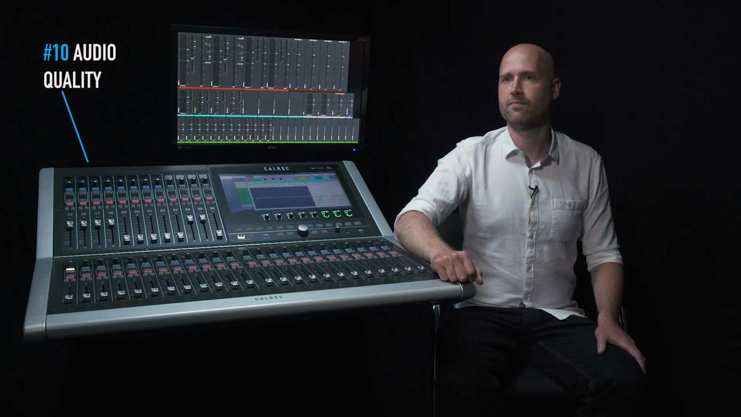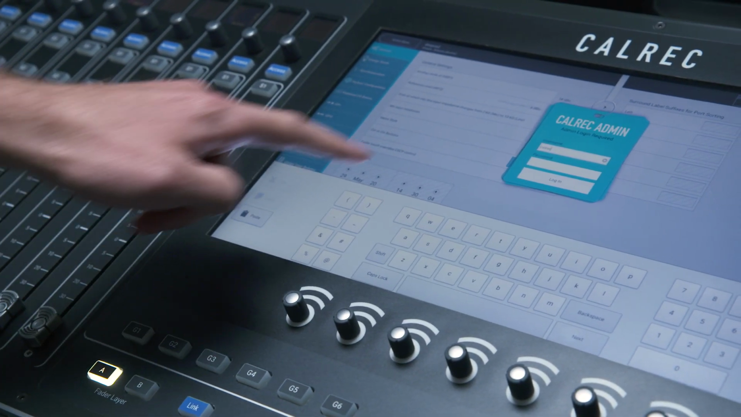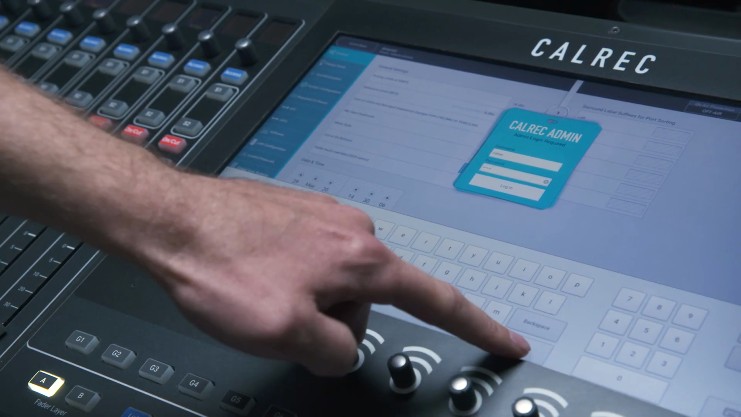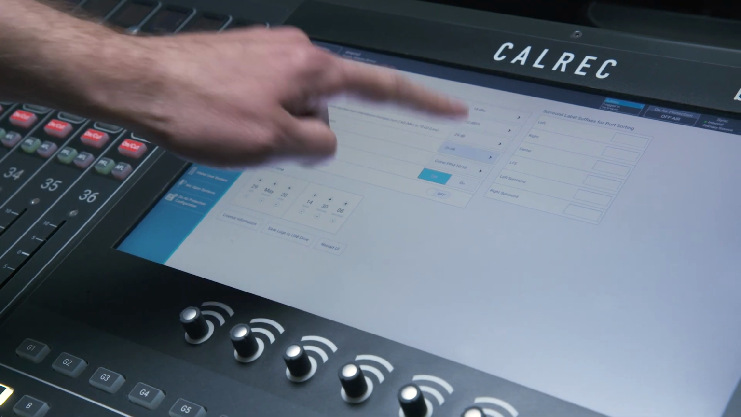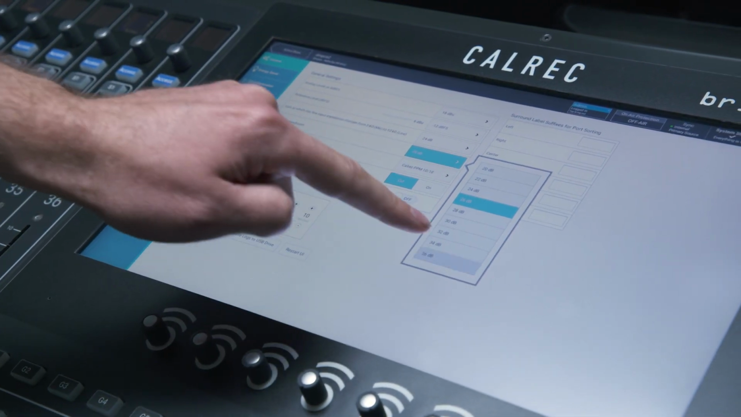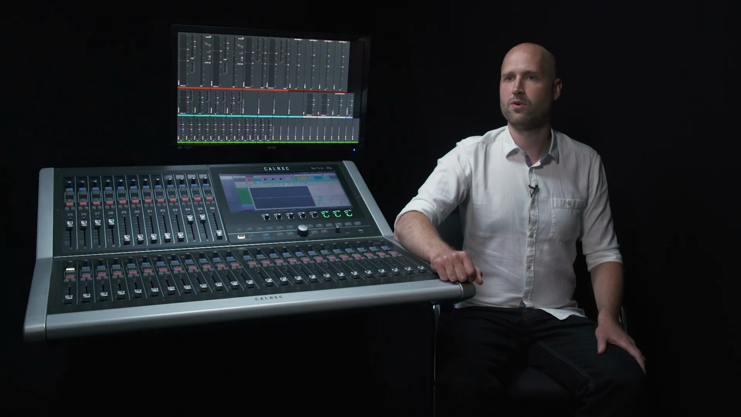Audio quality. Calrec mic pre's are clear and transparent with fantastic transient response and a huge dynamic range with up to 36 dB mic input headroom. Calrec Bluefin technology means that sound quality on the Brio is just as stunning as on the larger consoles.